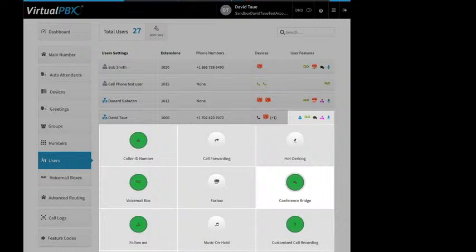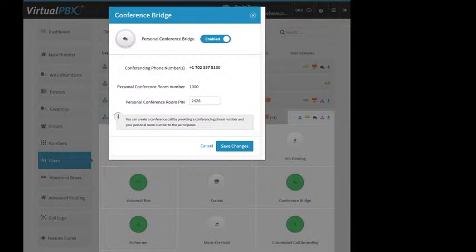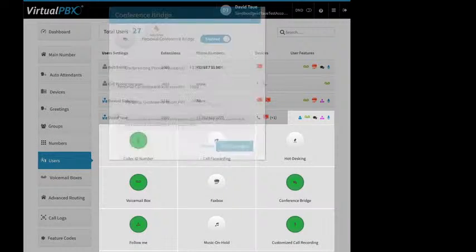Conference bridge. Right, so I enable conferencing so this person can host a conference. Shows me the conference number. The conference room number matches my extension number, and then the PIN number I create for them, and then I click Save Changes. Now the PIN number the user can change themselves, again, via the user portal.